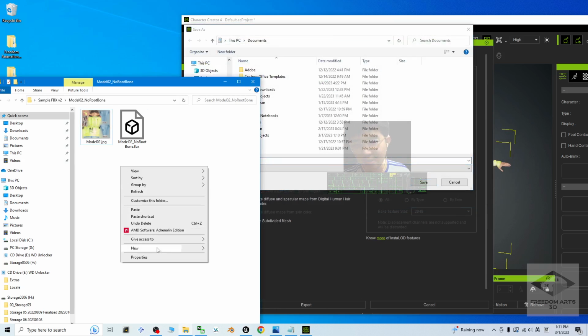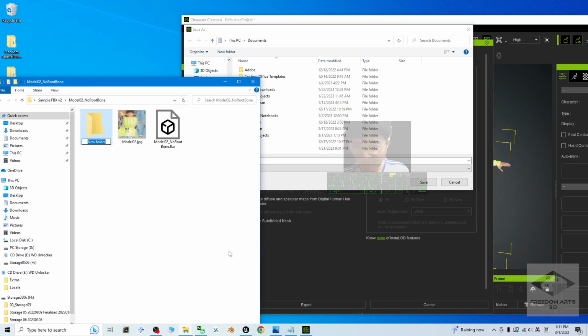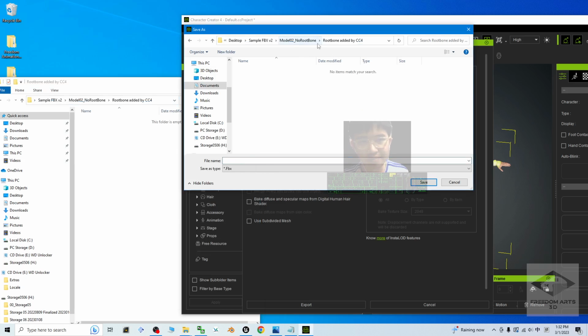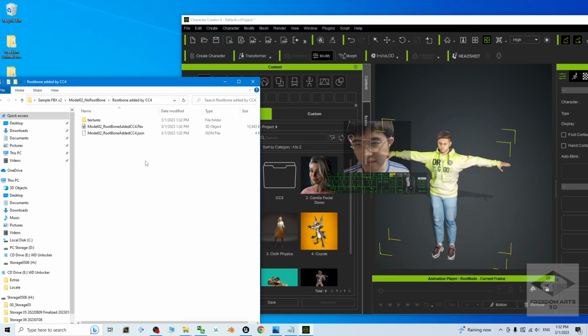Then create a new folder in your original folder. Root bone added by CC4. Right. Save into this folder. Then for the file name, you may just name this as model 02 root bone added CC4. Click save. Then it is already exported as an FBX file.